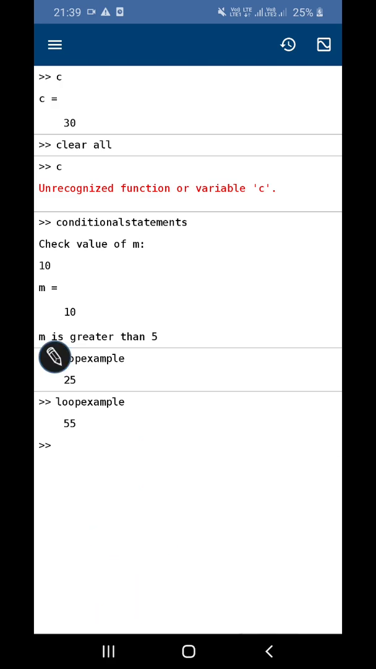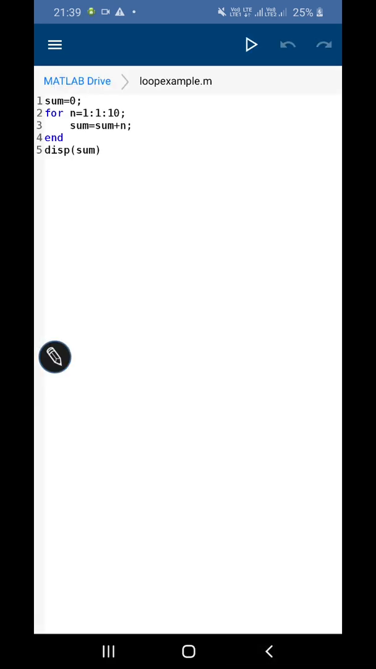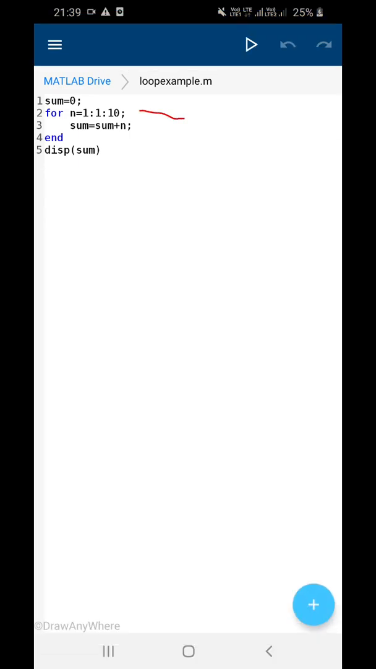So let me tell you what is the value of loop example that we have got. Here you can see that the value of n will increase in each loop by 1. So for first iteration it will be 1, then for next iteration it will be 2, then 3, 4, 5, 6, 7, 8, 9, 10. So 1 to 10 in the steps of 1. This middle number represents the step between the next value of n.